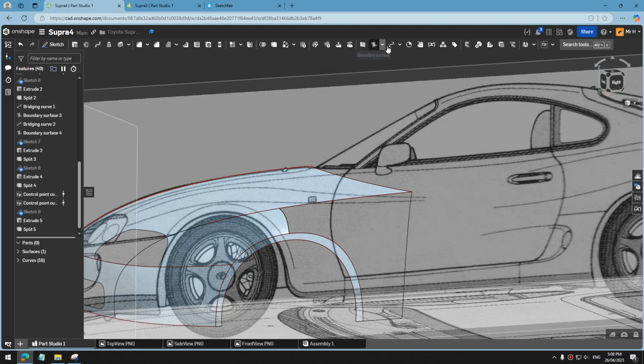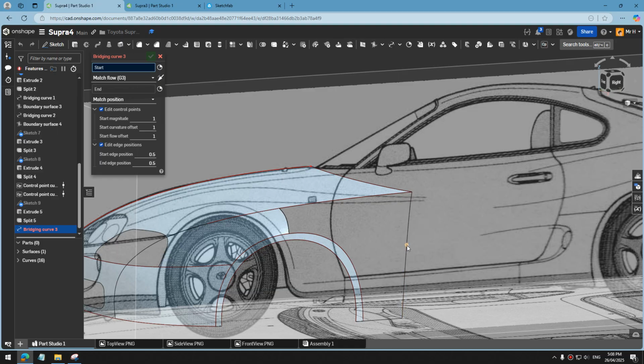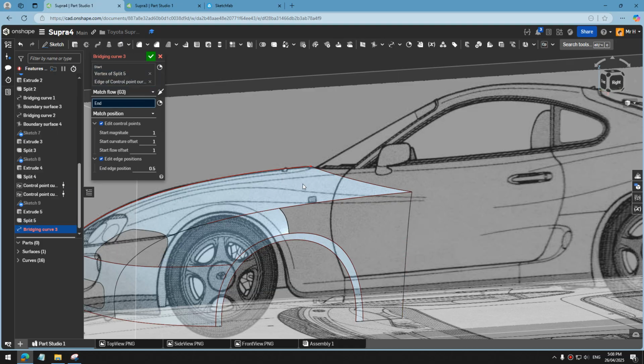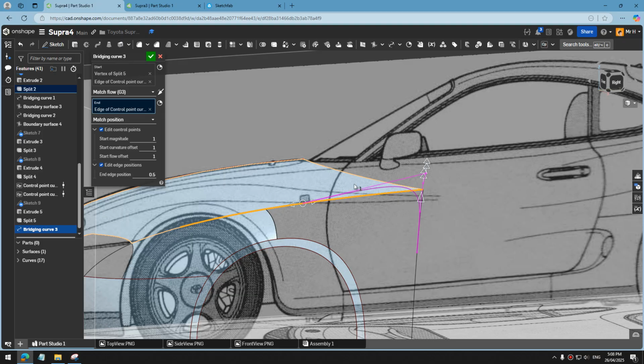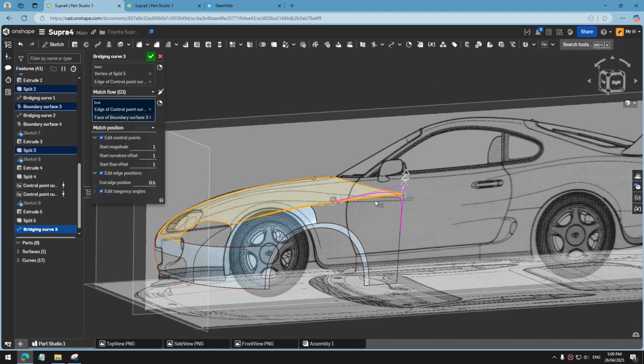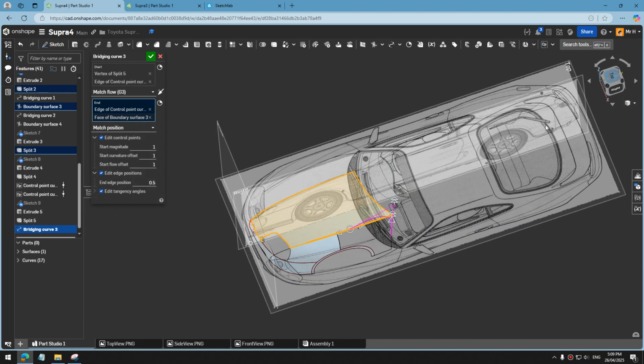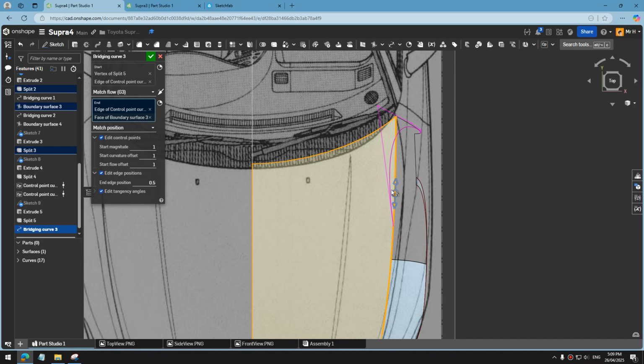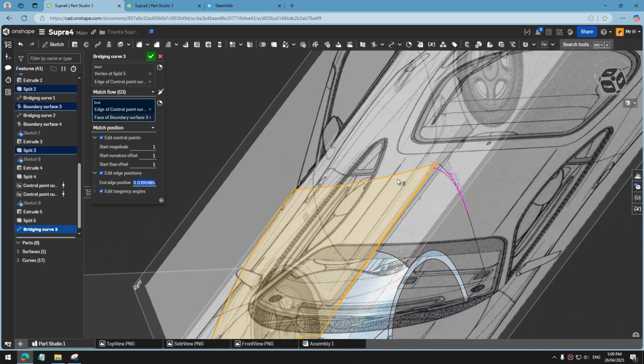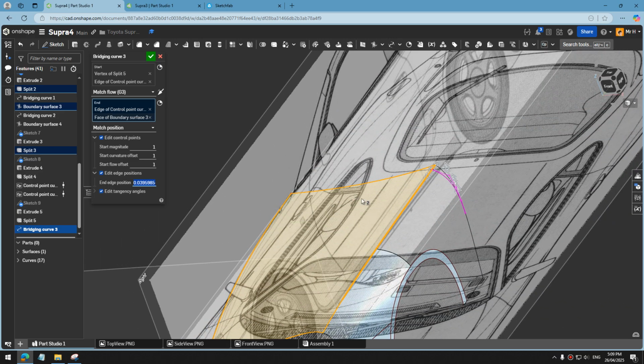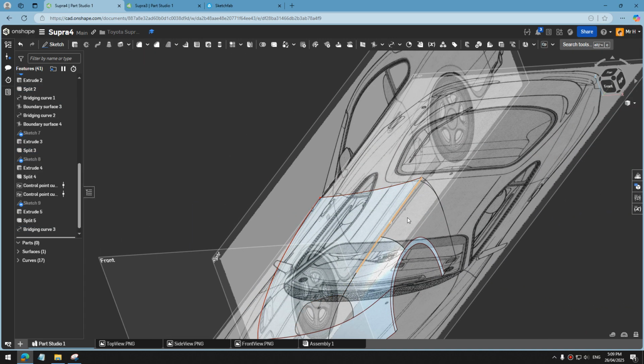Alright, now we're going to use a bridging curve. We click on this point, click on this line. And then for the end position, we click on the edge and then click on the surface. And then we look on the top view and let's move this all the way to the top. And we go OK.